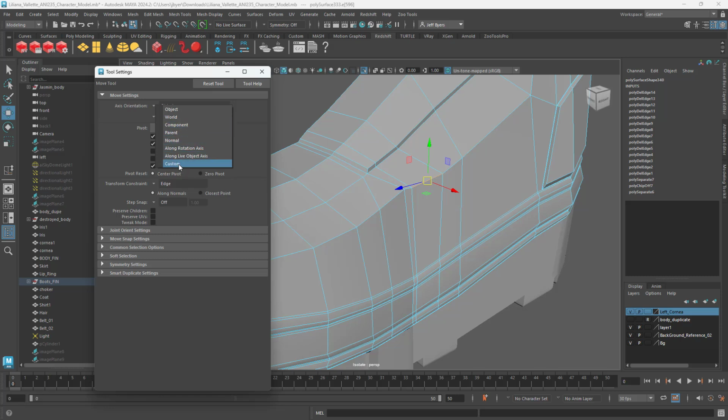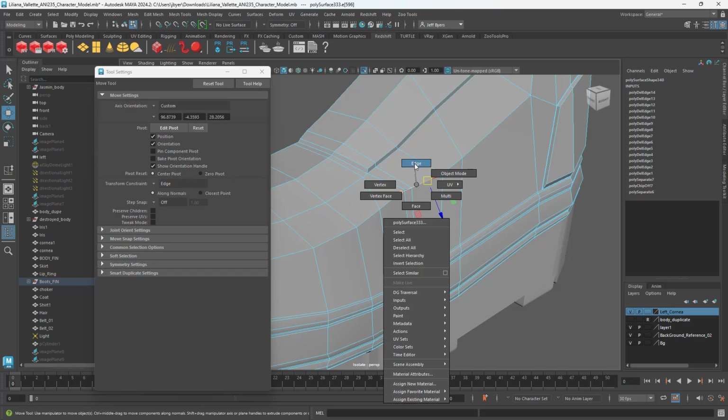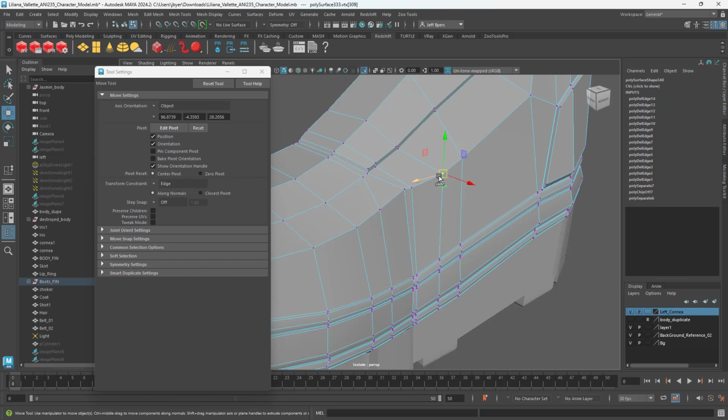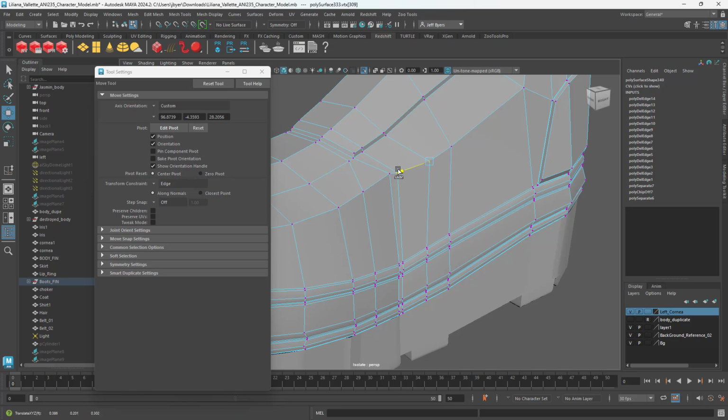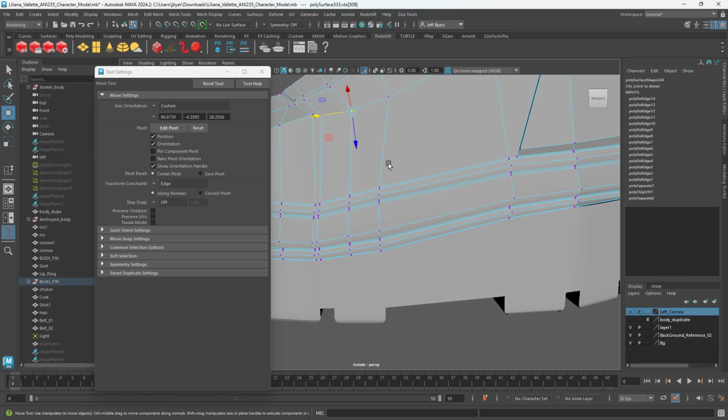So I'm going to try custom again. And I'm going to right click over to the vertex. Select it. And this used to work. Custom. There it is. I think I got it. That's it. So now I can move that edge over along that edge and just kind of make that subtle adjustment right there.